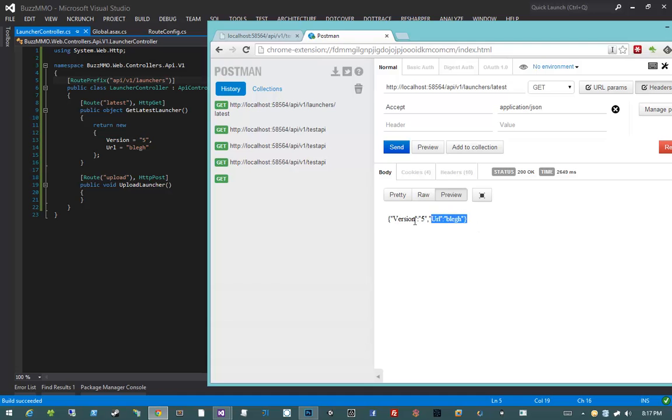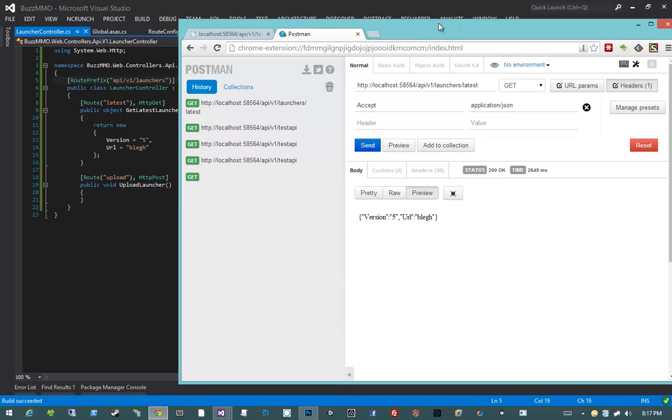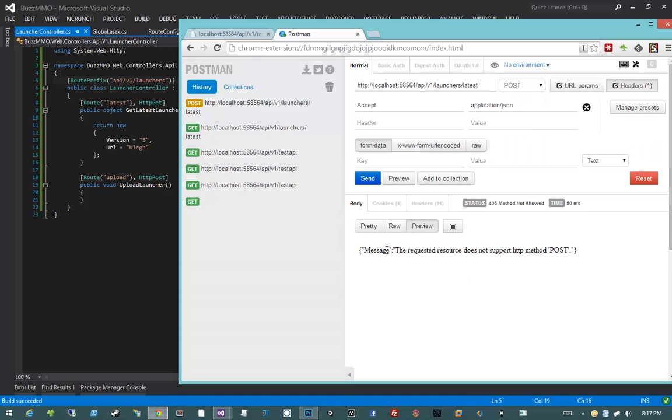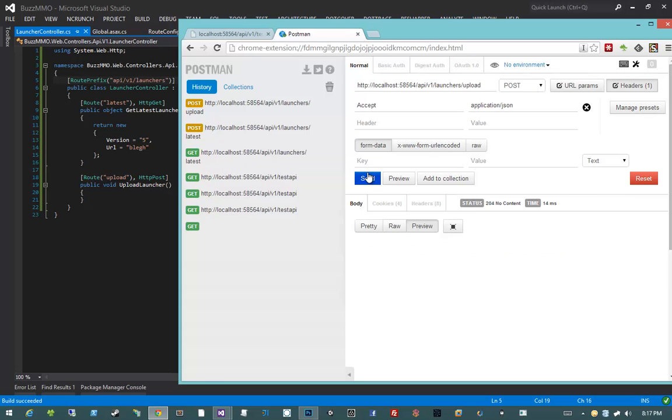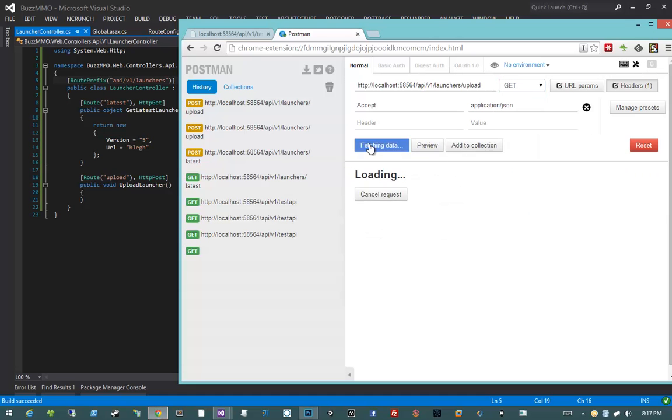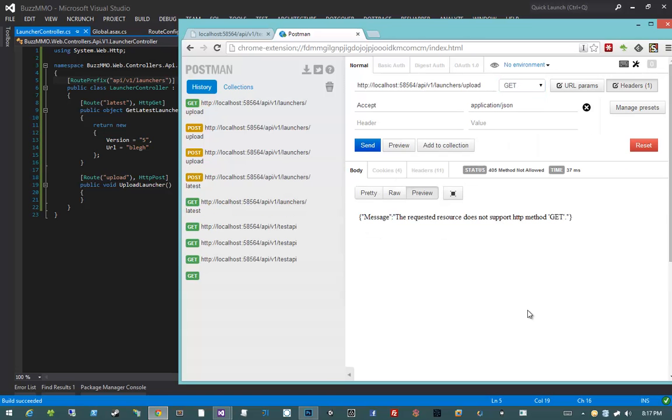All right, so we see that we get this data back, which is what we want. Let's go ahead and change this to a POST request and hit send. Then we get a message back saying the requested resource does not support the HTTP method POST, which is exactly what we want as well. Now let's try our upload. We should be able to POST to upload by hitting send, and we get nothing back, but nothing is a good thing. We didn't get any errors back, which means that it properly hit that. But if I set this to GET, you'll see that it says the requested resource does not support the HTTP method GET.